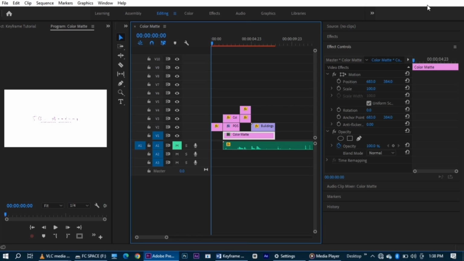So what we're going to know first is, what is keyframes? Keyframe in video editing simply means the change of value from one point to another in time. So check out this video which I got from Envato Elements.